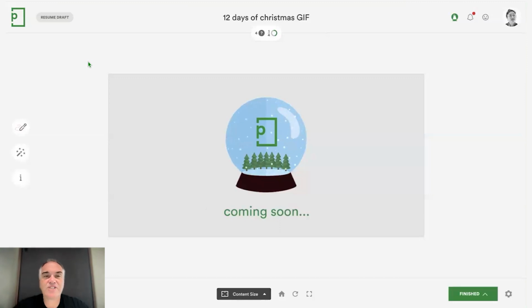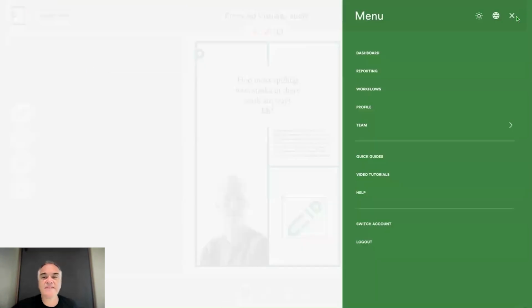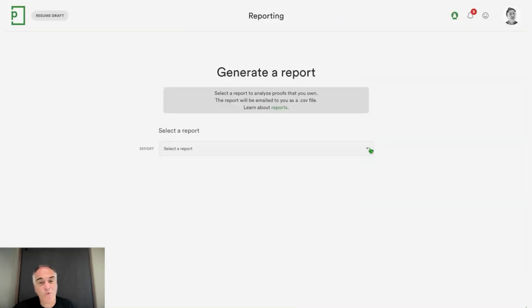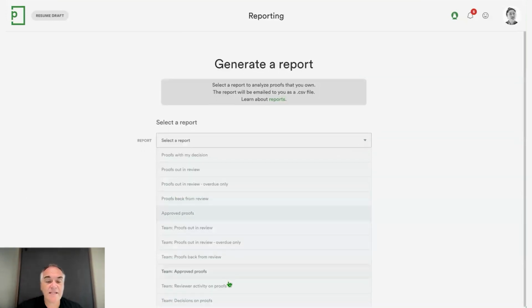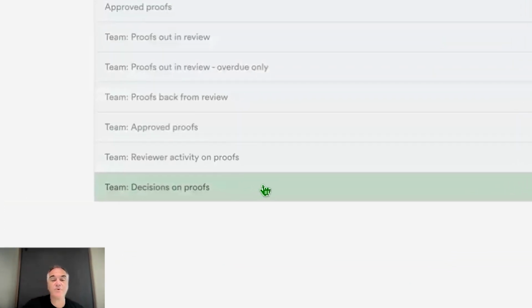Okay, let's jump back in and take a look at number 7. Number 7 is a new decisions report. For those that are into reporting, we have added another report, which is an enterprise-only report. And this report is decisions on proofs. You can see it down the bottom here, team decisions on proofs.